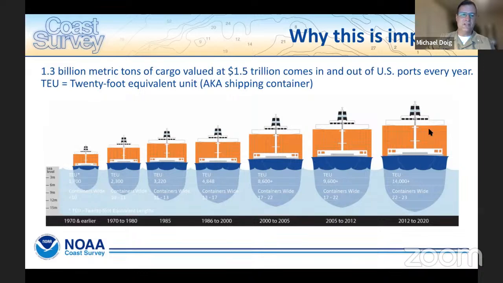trying to accommodate these ships because they bring so much cargo and so many things that drive our economy into these ports every year. This number here, 1.5 trillion, is a little bit outdated at this point. From my understanding, they're closing in on $3 trillion of cargo coming in and out of US ports every year by 2030. So it's a very, very important piece of our economy.